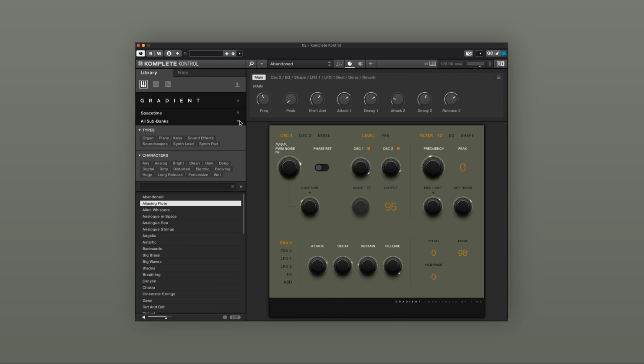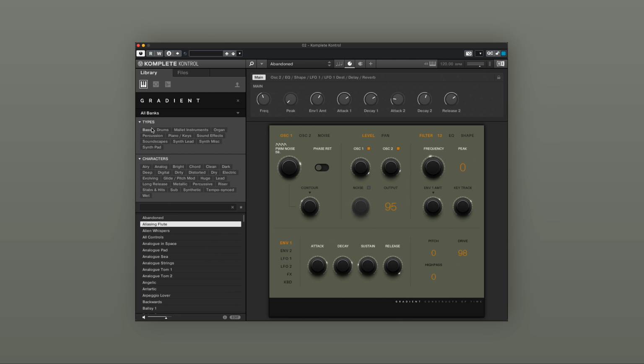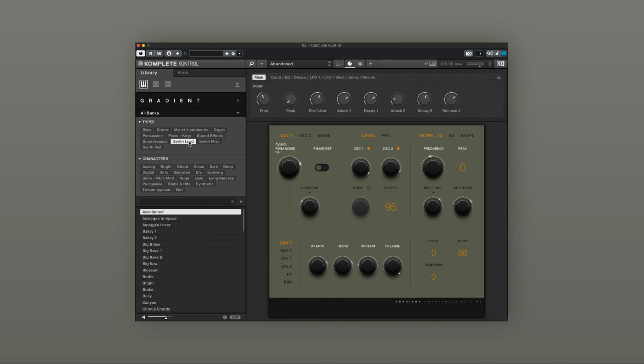Or you can use the tags here, where you can say I'm looking for a synth lead type of sound with a bright character. And then you can preview sounds like this.